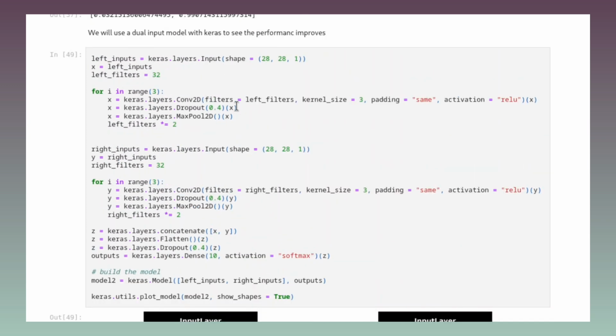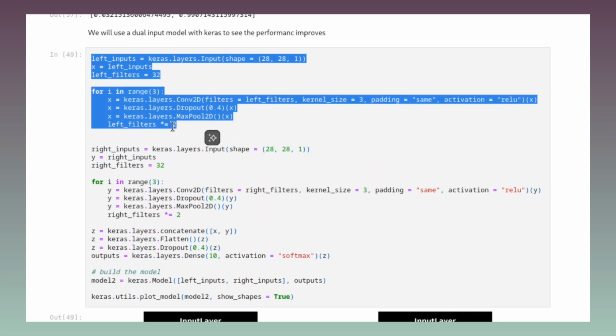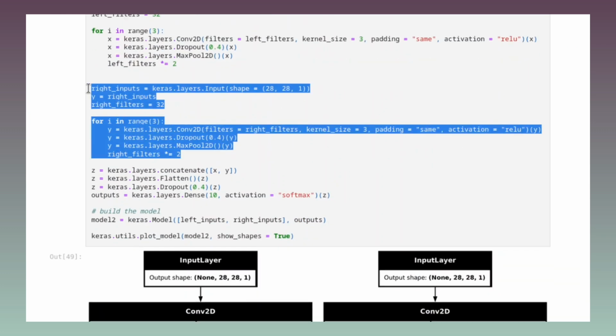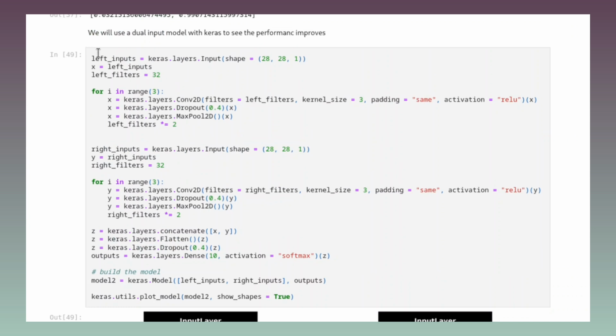So for this architecture, we have this left part, and then we have this right part. Let's understand the left part. For the left inputs, we are going to do the same thing: layers, input layer, then the left input, and then for the convolution part, we are going to use Conv2D. In the initial filter we have 32 filters, and we also have a dropout layer, and then a max pooling 2D.